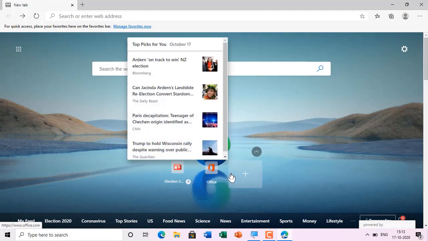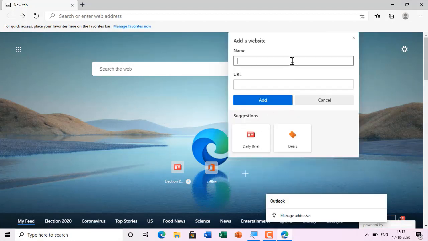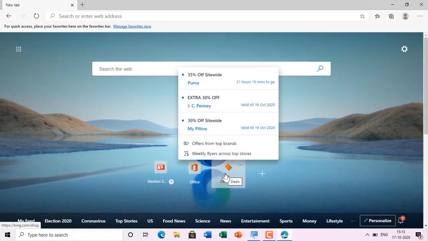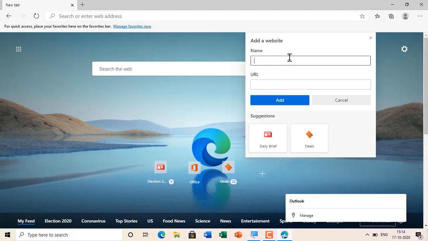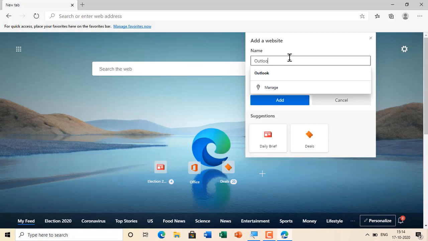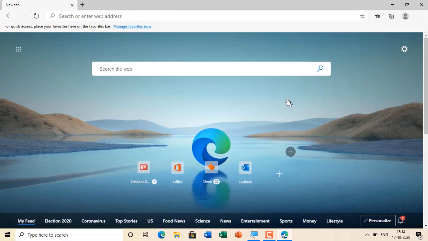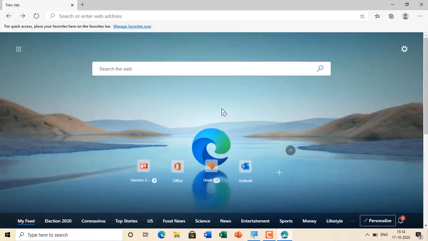Okay, I have two links here, but if I want to add more, you can click on this plus button. So here it is showing deals. Okay, I want to add it, and I have 20 deals. I want to also add one more website, so the name is Outlook, and the URL is outlook.com. Let's click on add. That will bring you to outlook.com. Okay, so here we have seen the basic things.